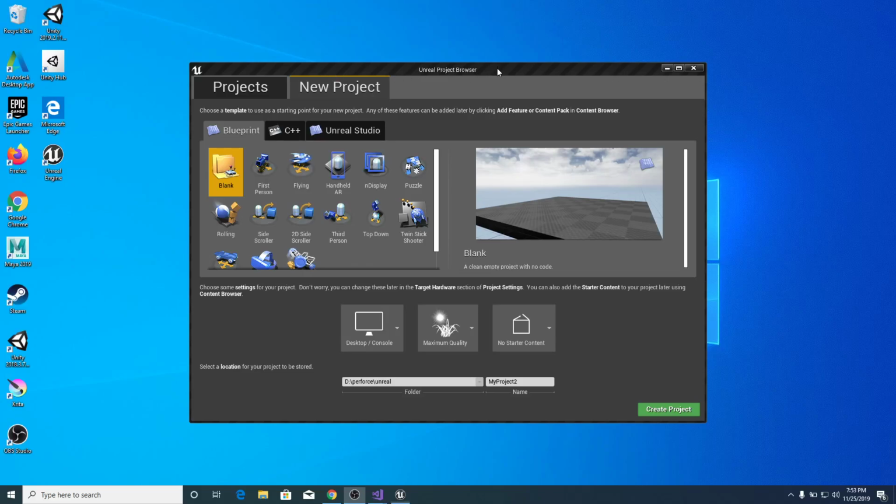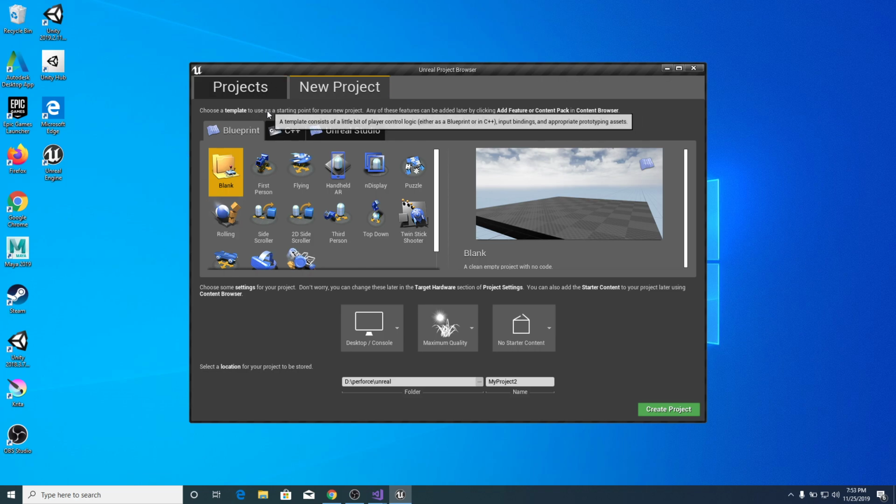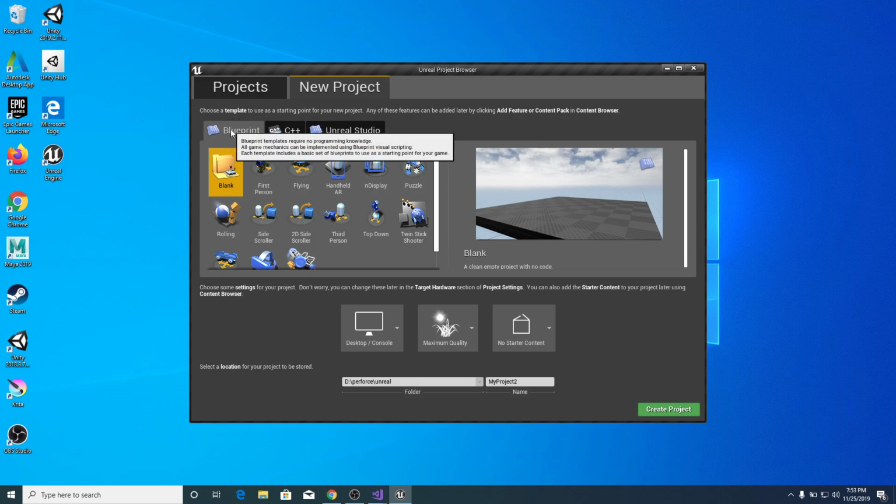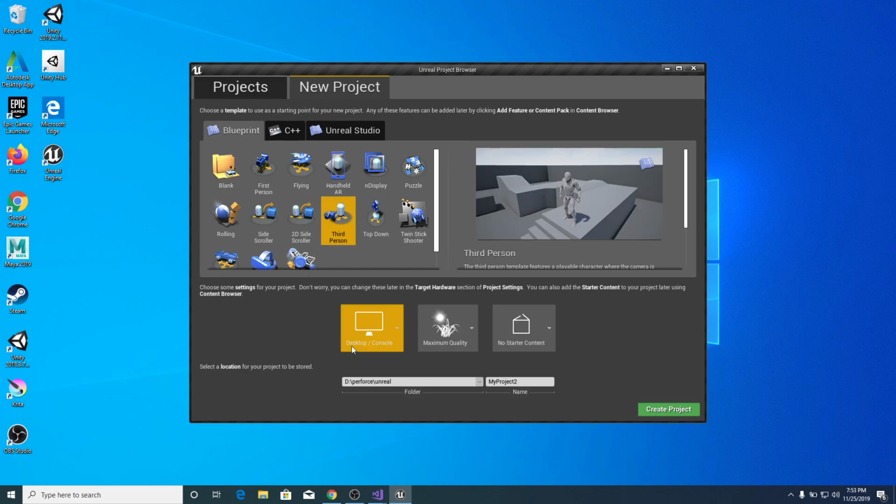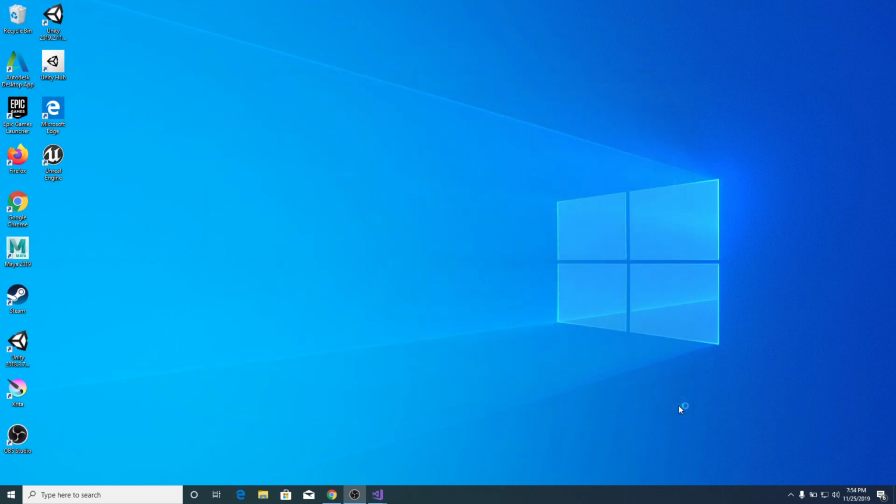Okay, we're going to create a blueprint helper function library or blueprint library class. It'll be obvious in a second. So anyway, here I am at the Unreal Project browser. I'm going to create a blueprint-based project, and we're going to create a simple third-person project. It's just called My Project 2, and we're going to load it with the standard starter content. Okay, great project.